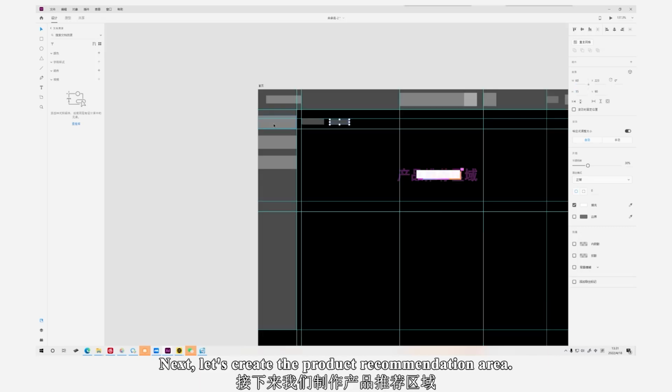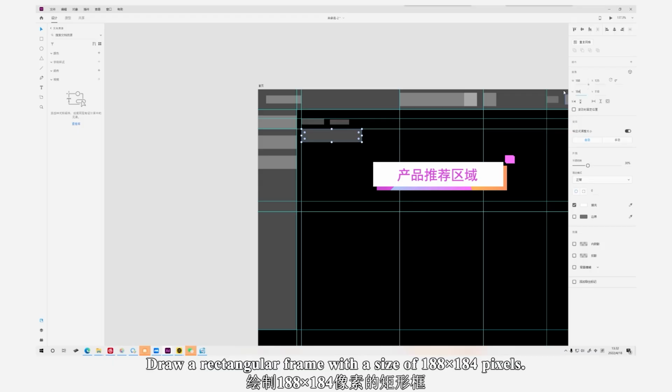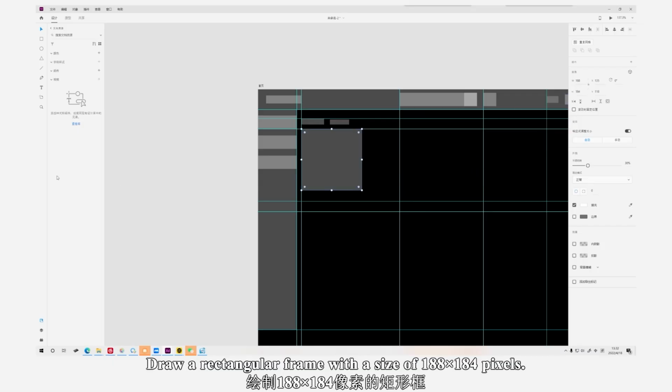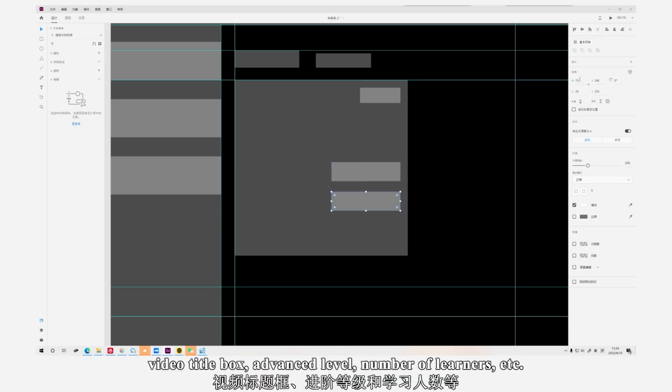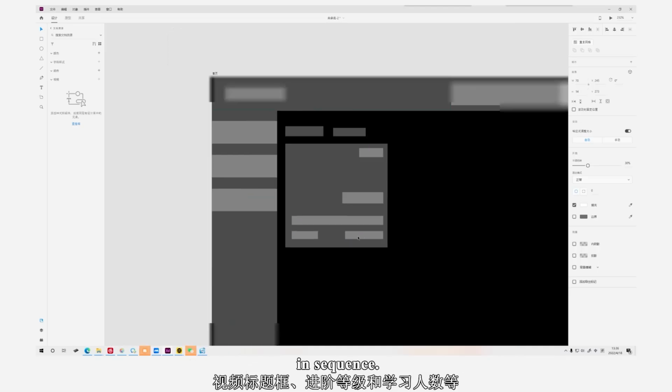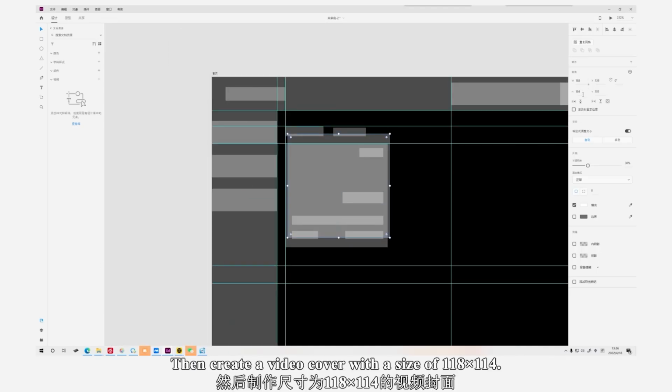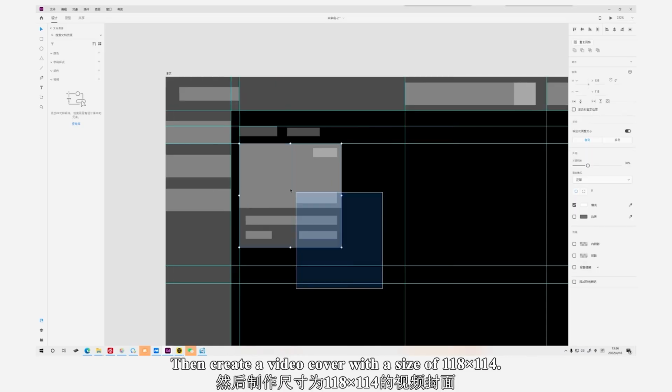Next, let's create the product recommendation area. Draw a rectangular frame with a size of 188 multiplied by 184 pixels, and create the video duration box, video title box, advanced level, number of learners, etc. in sequence. Then create a video cover with a size of 118 multiplied by 114.